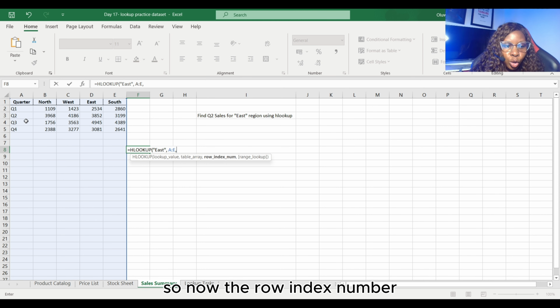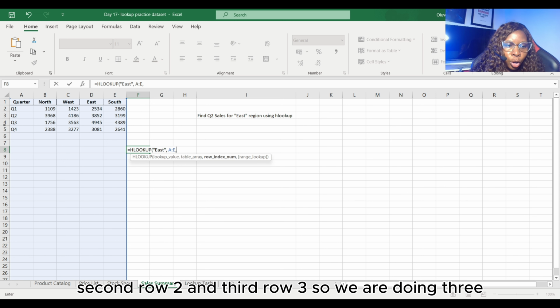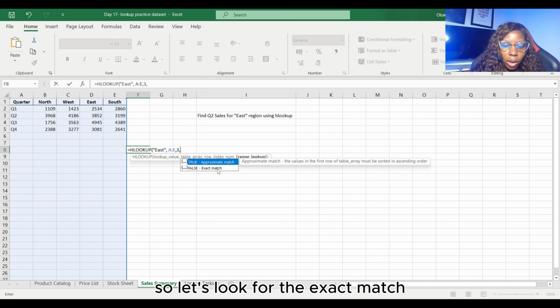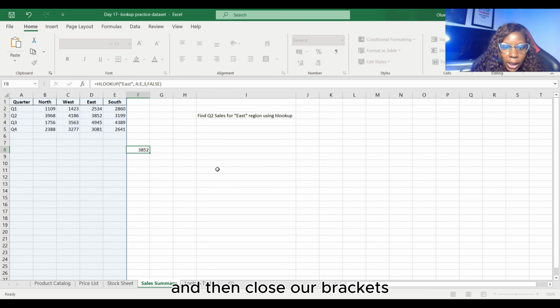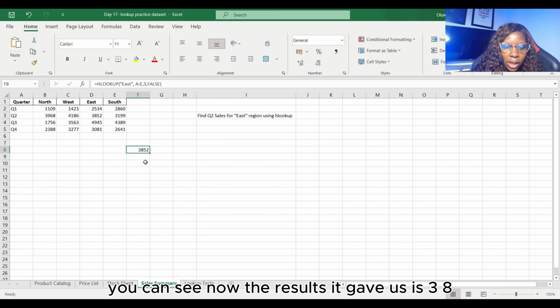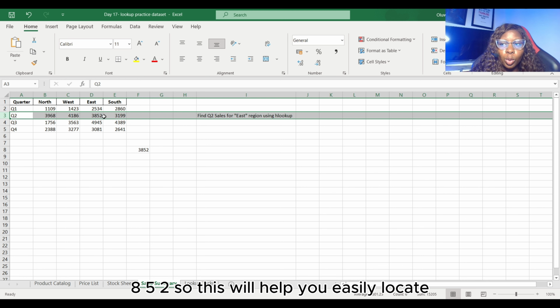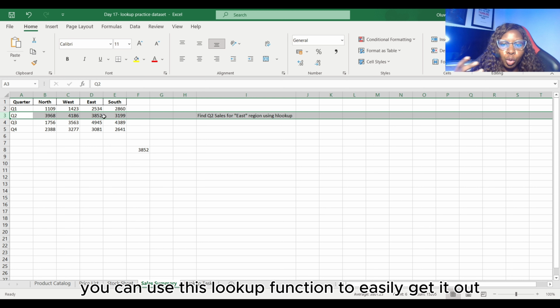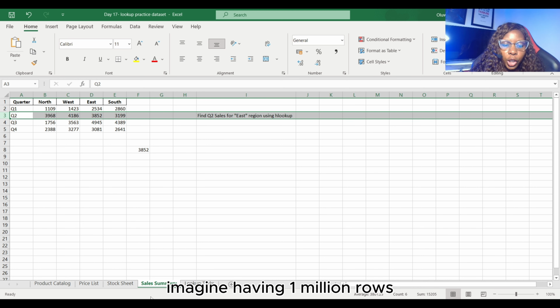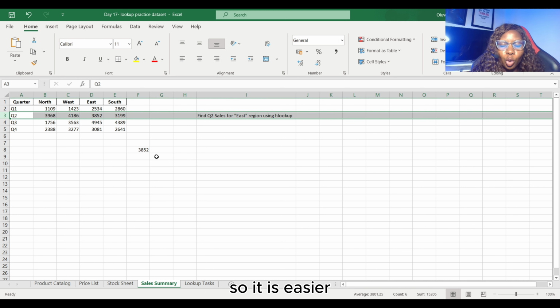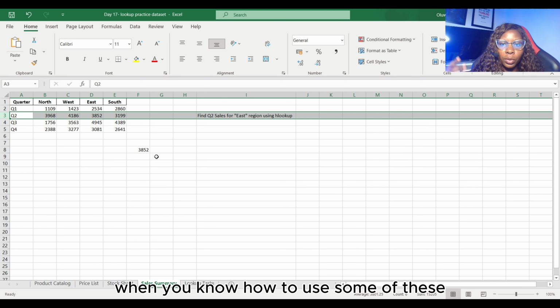So now the row index number, we are looking for quarter 2, right? Q2. So that is first row 1, second row 2, and third row 3. So we are doing 3. Then we are doing comma, so let's look for the exact match. And then close our brackets, press enter key. You can see now the result it gave us is 3852. And if you look into the second quarter under the East region, it's actually 3852. So this will help you easily locate things. If you are looking for something quickly in your data set, you can use this lookup function to easily get it out. Imagine having 1 million rows and you want to look for something like this. It is easier when you know how to use some of these lookup functions.